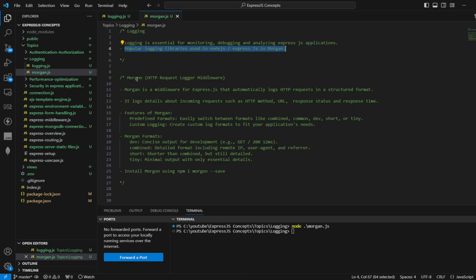Okay, so what is Morgan? It is HTTP request logger middleware. Morgan is a middleware for Express.js that automatically logs HTTP requests in a structured format. It logs details about incoming requests such as HTTP method, URL, response status, and response time.